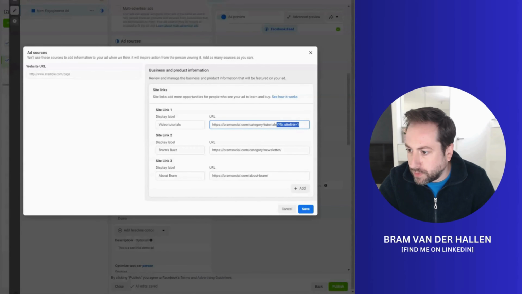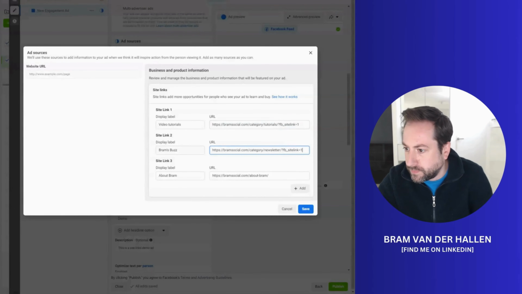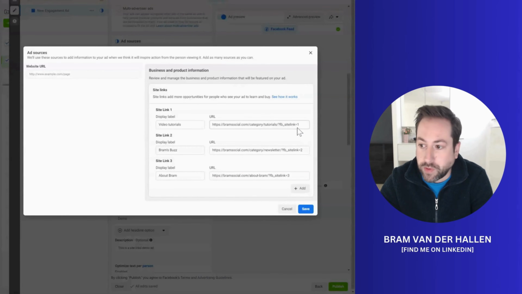Doing the same for all the other site links, is 2, is 3. Now you can get creative when adding the site links instead of using numbers. Now how you are using the parameters, it's up to you. You could make it generic or very specific and use the display label instead. So for the purpose of this example, I'm just using 1, 2, and 3.